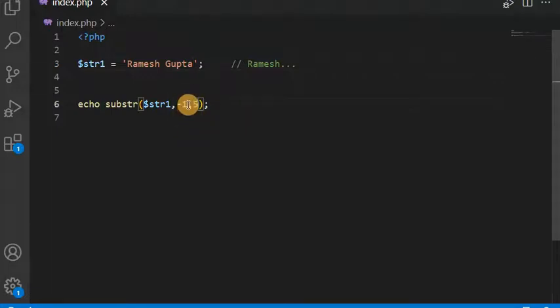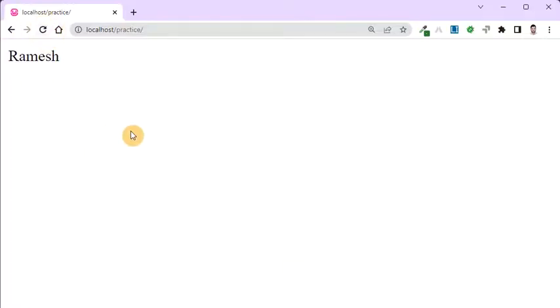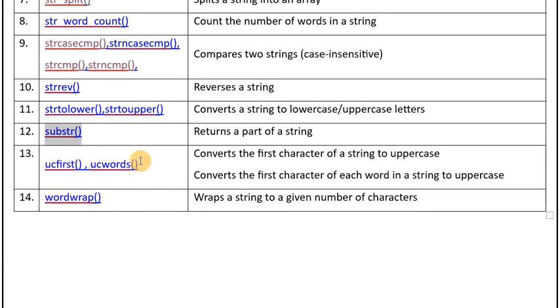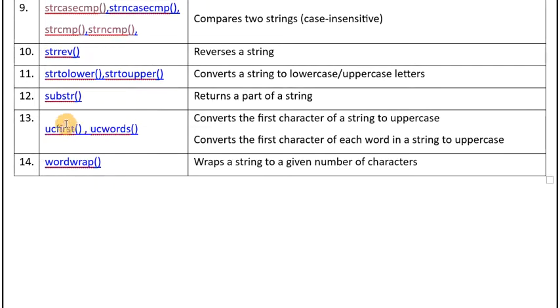If you want to take it minus 5, let me give you. So this way, guys, you can use it in a different way. So substr is used to get a part of a string. In the same way, you can see the other functions, ucfirst and ucwords.